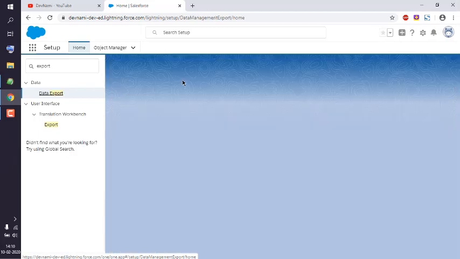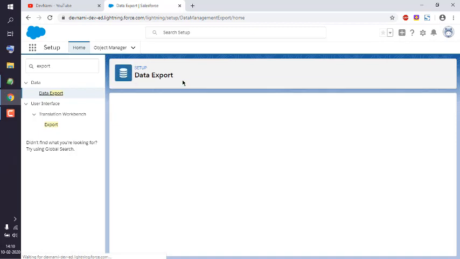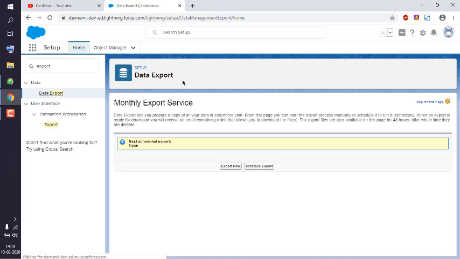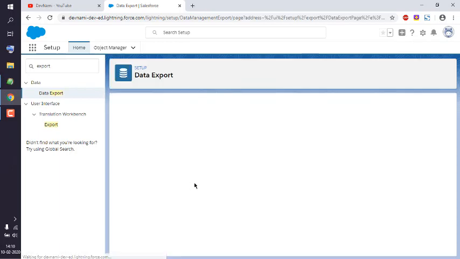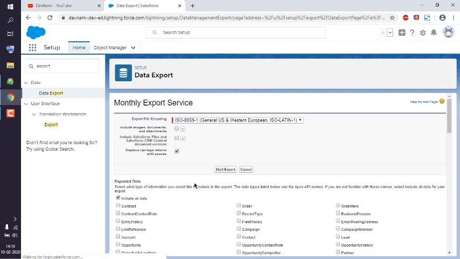Now in the data export page you will have the option to either export data or schedule your export. So we will export now in between that option. Okay, so here you see export now and schedule. So let's go with export now. That should open another page.